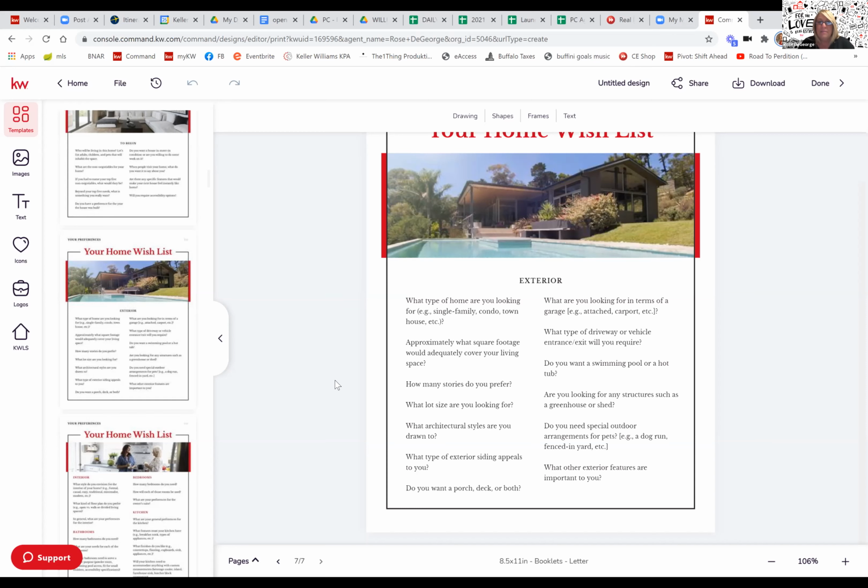So things like what type of home are you looking for? It may be helpful for you to have a visual, like a one sheet. You may want to just have something that you hand out. It could be something that you include in your presentation. It could be one of the additional items that you hand out to them that has pictures of the different styles of home.